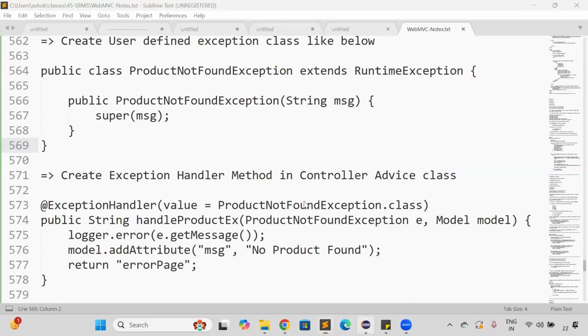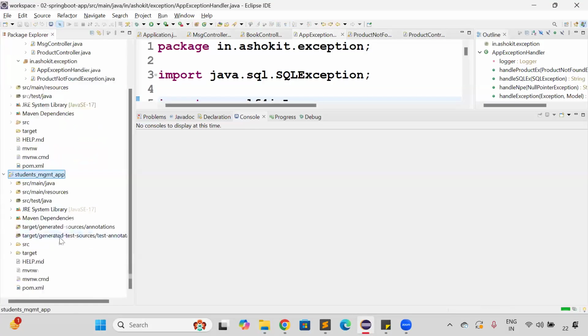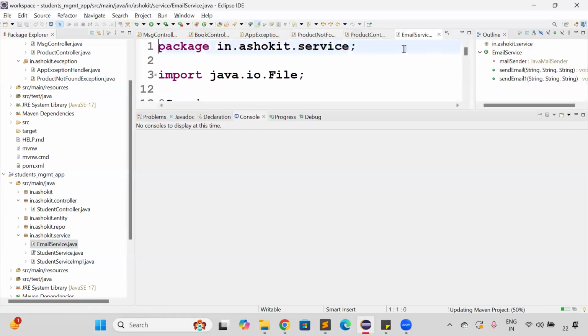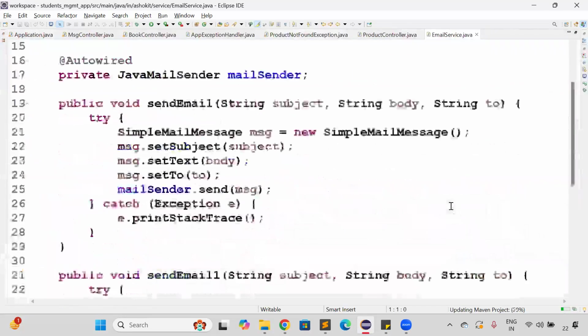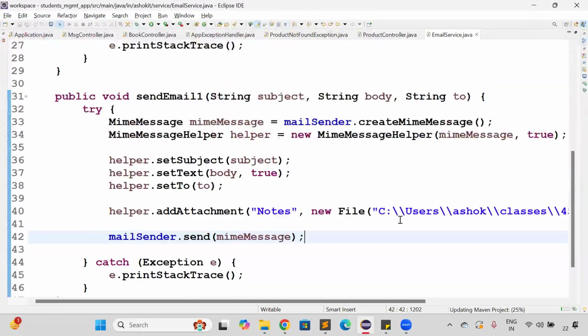Hello, sir. What is the difference between API, REST API, RESTful web services, microservices? All are the same, sir. REST API, microservice, web service.